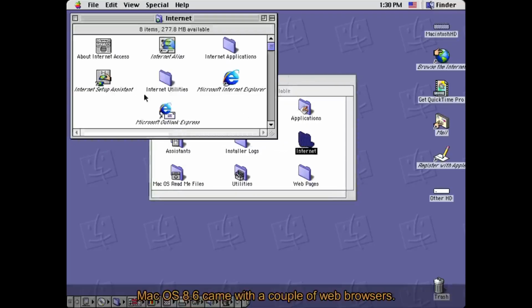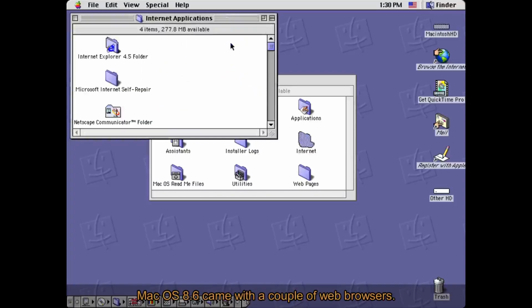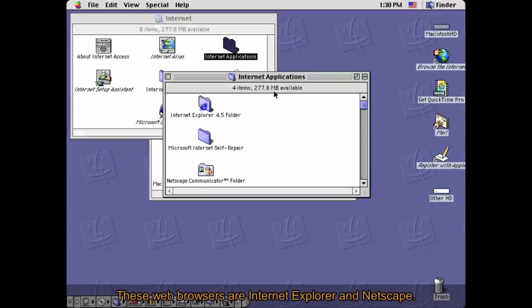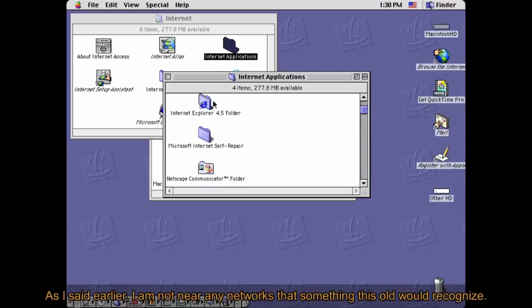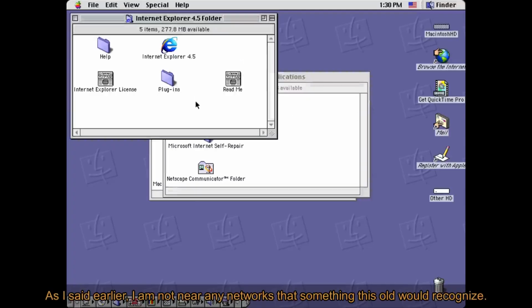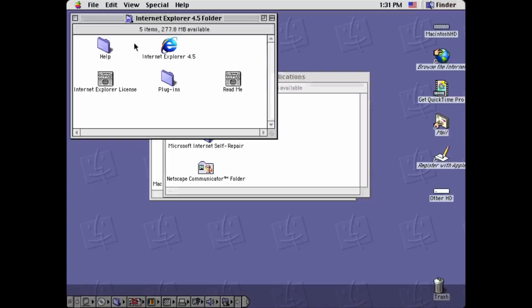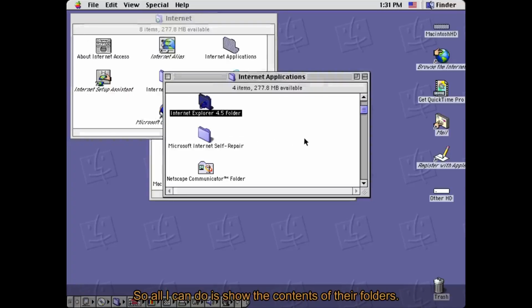Mac OS 8.6 came with a couple of web browsers. These web browsers are Internet Explorer and Netscape. As I said earlier, I am not near any networks. That's something this old would recognize. So all I can do is show the contents of their folders.